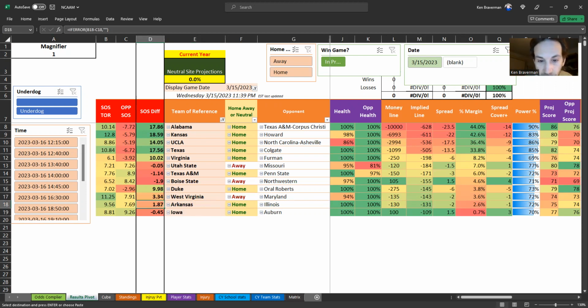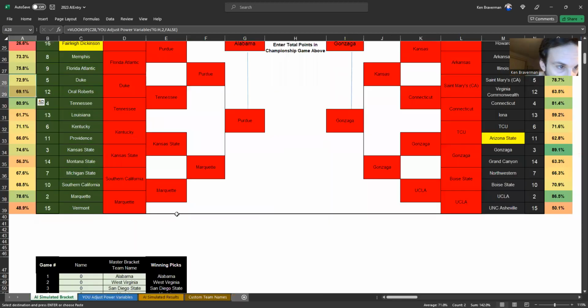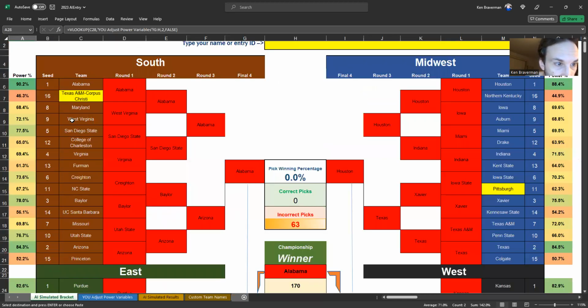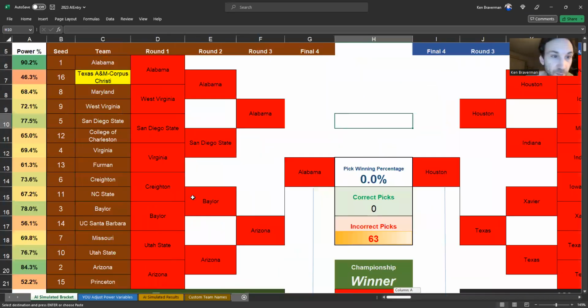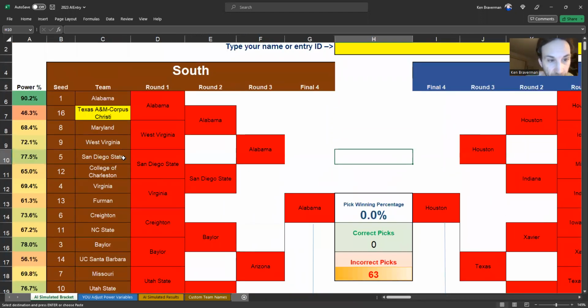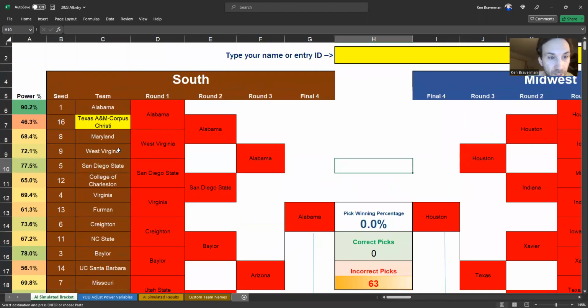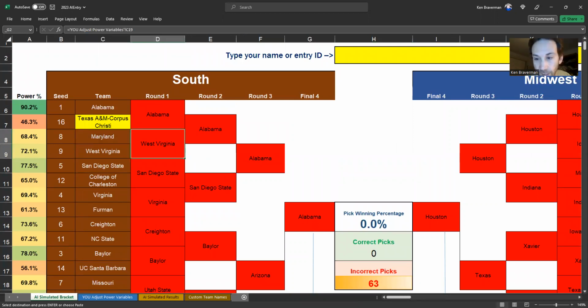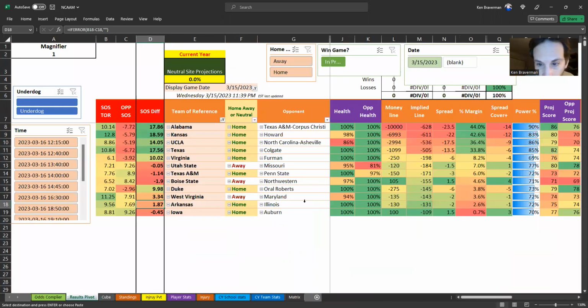So we have West Virginia, and the AI bracket also has West Virginia as a 9 seed. Sorry, actually, the bracket makers have Maryland winning this game as the 8 seed, but it's 9 seed of West Virginia that the algorithm has. So there's that. And they are a little bit injured. So it's probably going to be an excellent game.